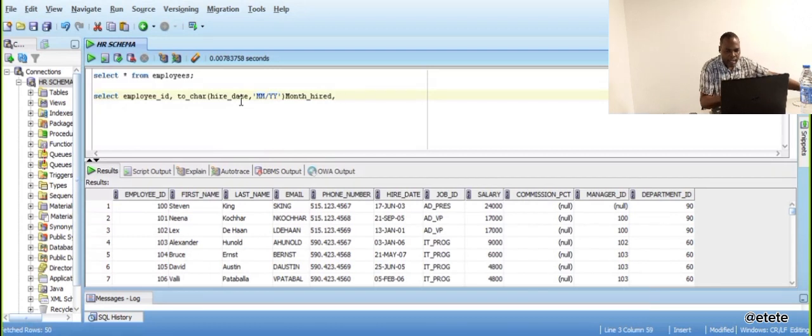Month hired. The reason I'm not putting it in double quotes is that the way I have typed it is going to return everything in capital letters. Because I have the underscore, meaning it is one word, I don't need to put it in double quotes. If I put it in double quotes, it means I want it represented the exact way I typed it. Are you with me? So let's just work with this TO_CHAR.